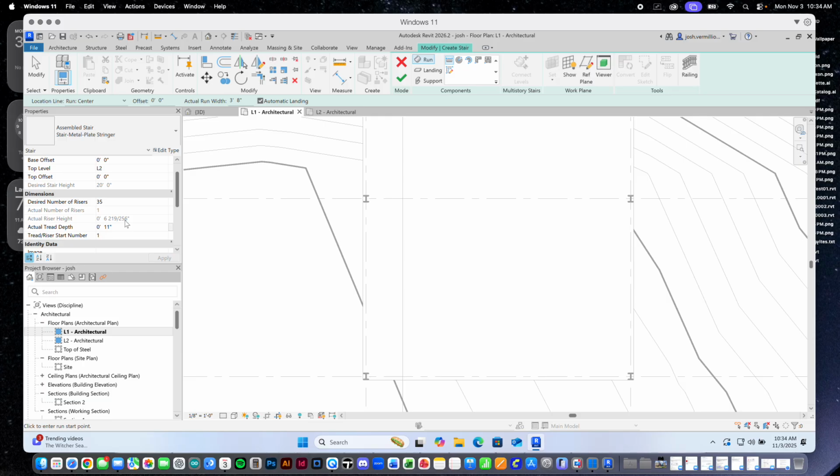So if I go up, I'm going to have like 18 steps and then another 17 steps up, right? So let's just tell it we want 36 risers so that we get a nice round 18 for each. There we go. And now the riser will change this slightly.